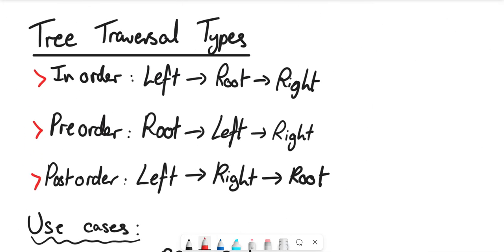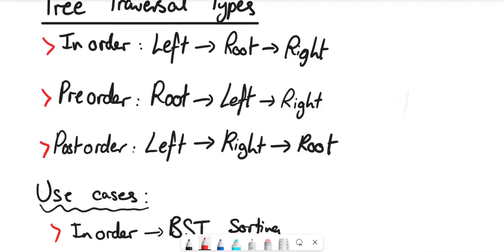So now let's look at the different tree traversal types. In computer science, traversal means visiting all the nodes in a tree in a specific order. There are 3 standard methods that the IB expects you to know, and they all relate to binary trees. In-order traversal, which goes left, root, then right. Pre-order traversal, which goes root, left, right. And post-order traversal, which goes left, right, and then root. Each one has different uses.